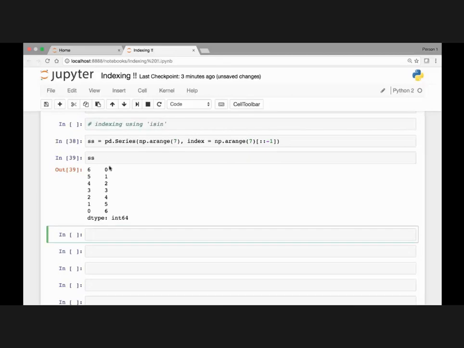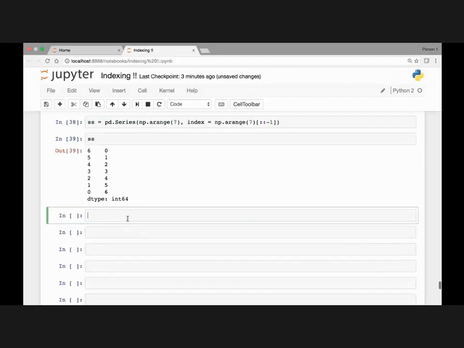Let's use isin to see which of the indexes have the values 1, 3, 5, or 7. How can we do that? We can simply say our series object ss.isin, and then we simply pass a list of the values that we want. In this case 1, 3, 5, and 7. So this says our series object is in 1, 3, 5, or 7. This will return a boolean true or false for each of our index values.